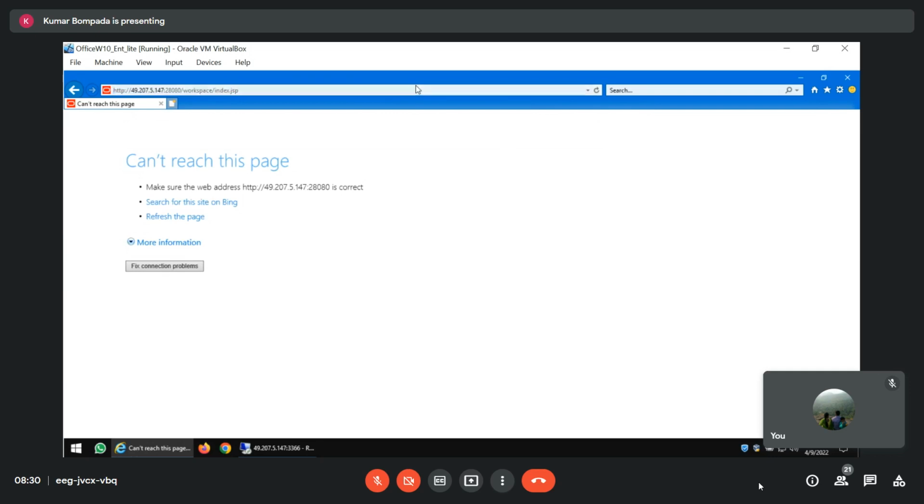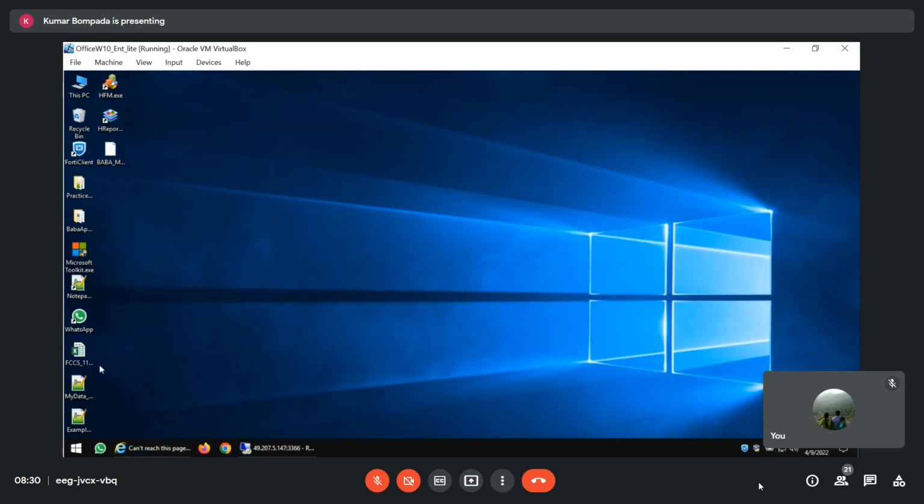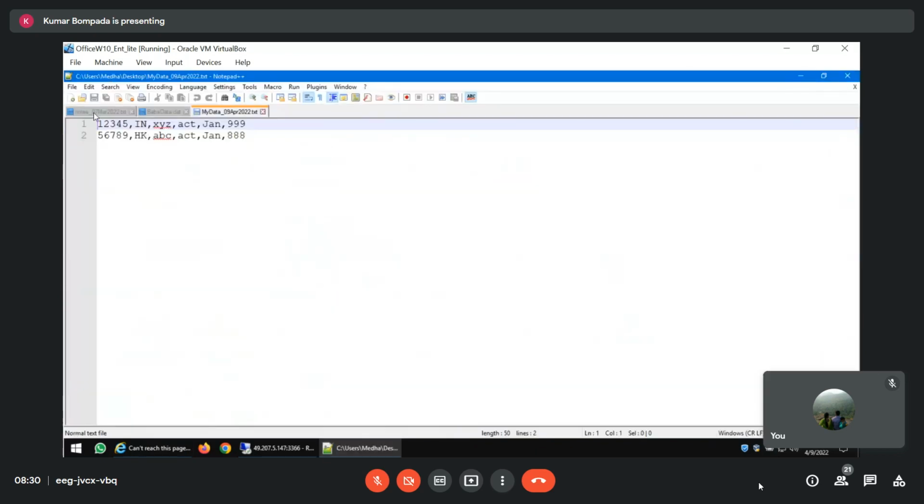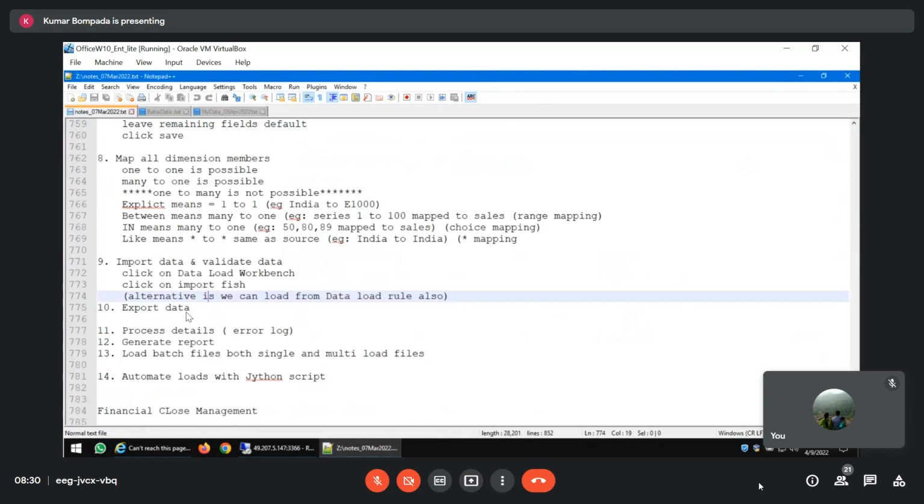Still, it is not started. So just give me 1 second. We'll go through the notes again. So once that is done, export data. That's it. We'll see whether the data is loaded in FCCS, I mean HFM, or not.